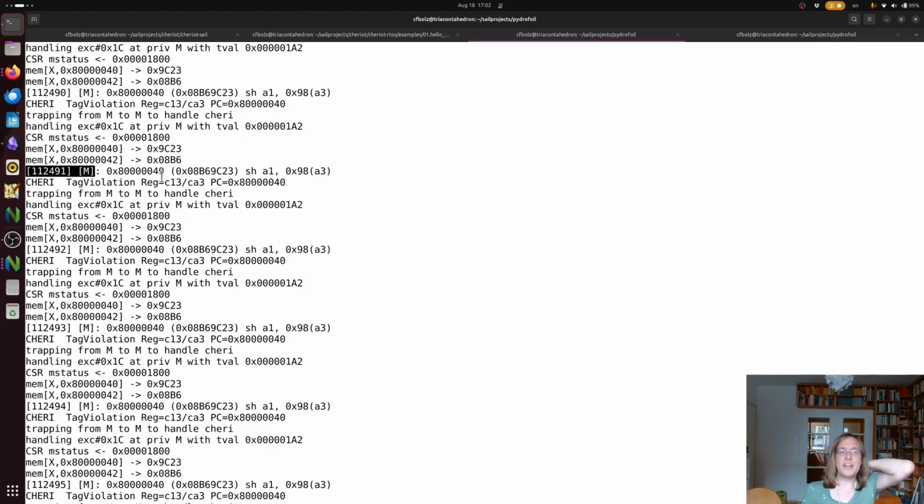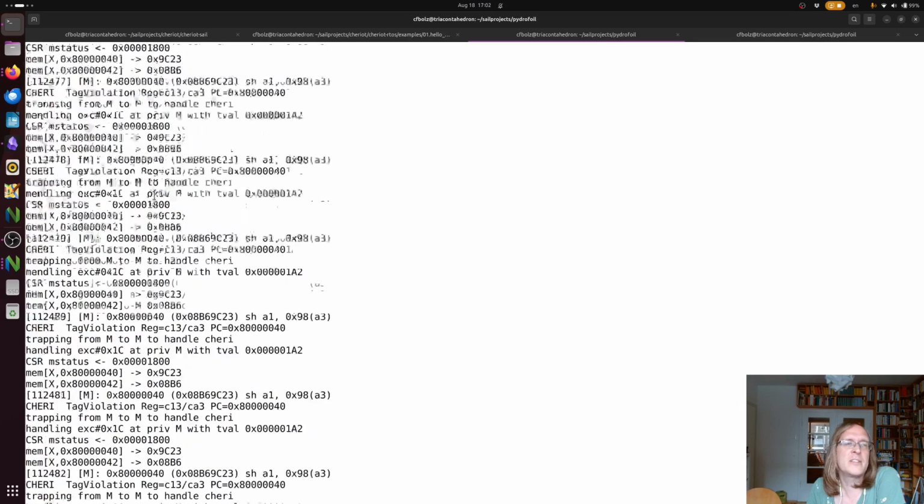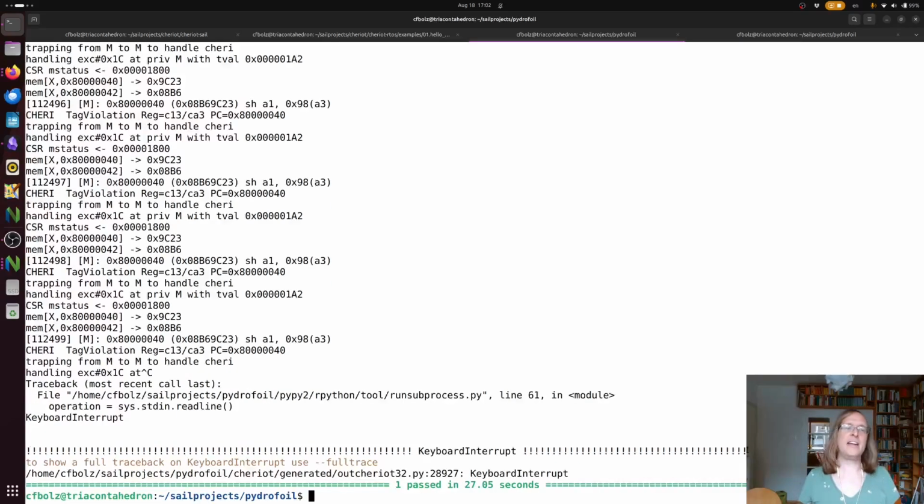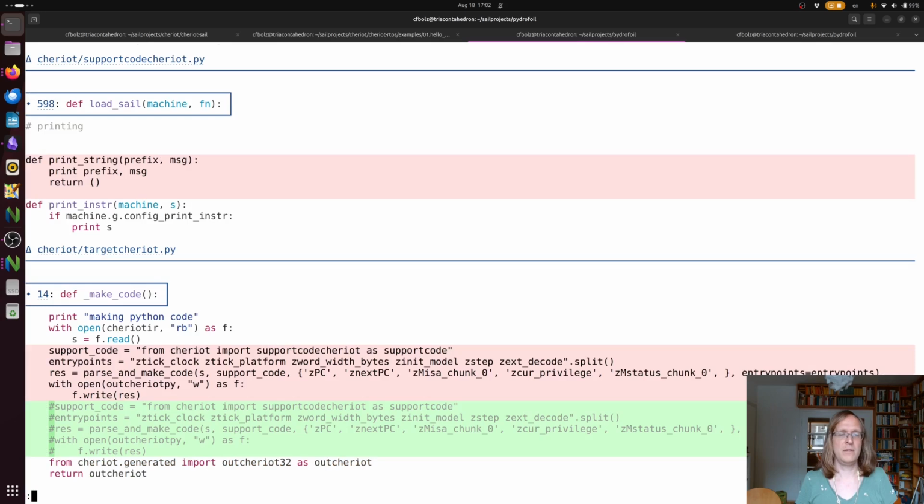So it's trying to do something, then it's getting a tag violation. I mean, this is an architecture that has a lot more security features, and so when you try to access something that you're not allowed to access, you crash, and it's just crashing here, right? And then it's trapping from machine mode to machine mode, and then it's crashing again, and we're in an infinite loop of trap handlers basically, right?